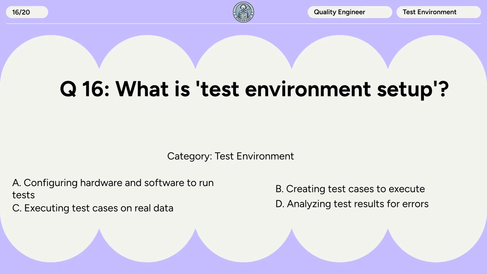Question 16. What is test environment setup? A. Configuring hardware and software to run tests. B. Creating test cases to execute. C. Executing test cases on real data. D. Analyzing test results for errors.